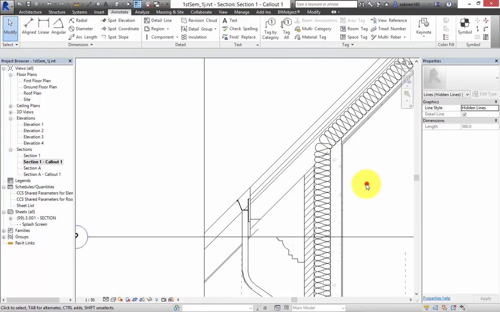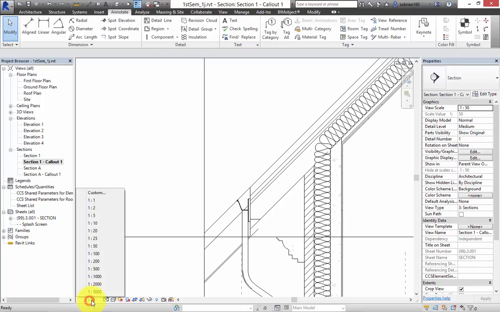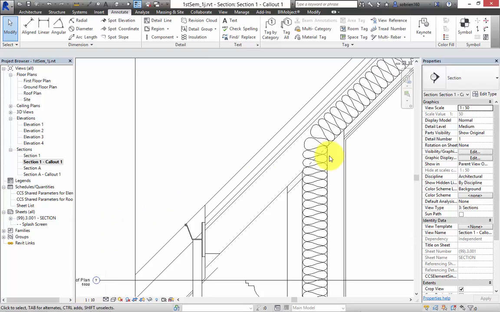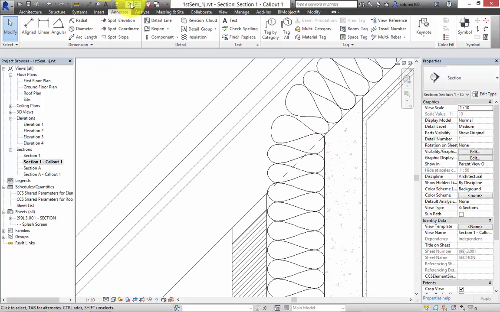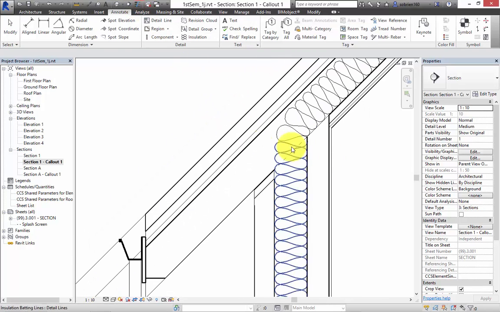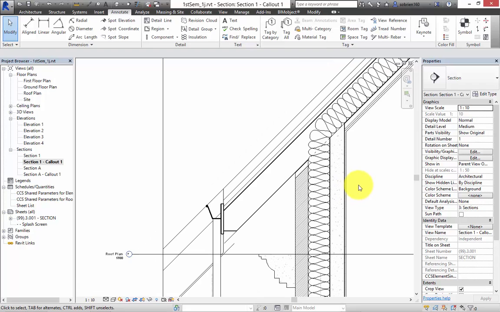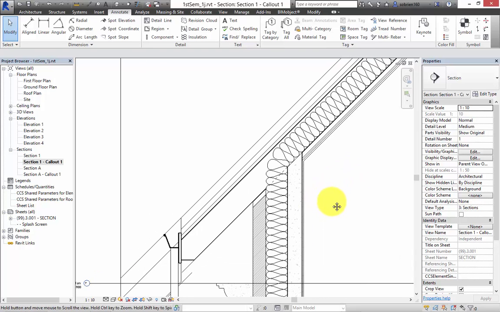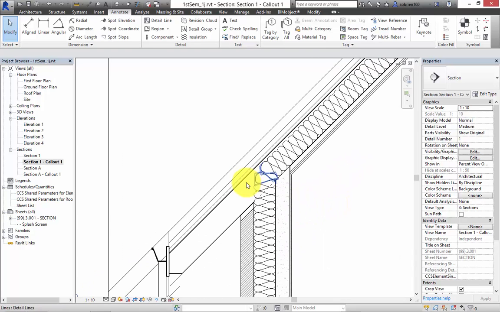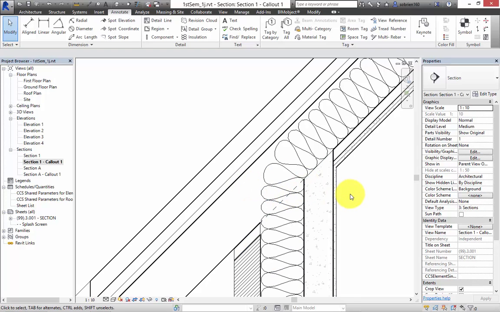It doesn't make much difference at 1 to 50, but if I change it to 1 to 10, for example, you can see that the dash becomes more readable, and it actually becomes part of the information of the scheme itself. Okay. So again, everything we're doing is purely in this view. It's view specific. It doesn't have any effect on the 3D model at all.